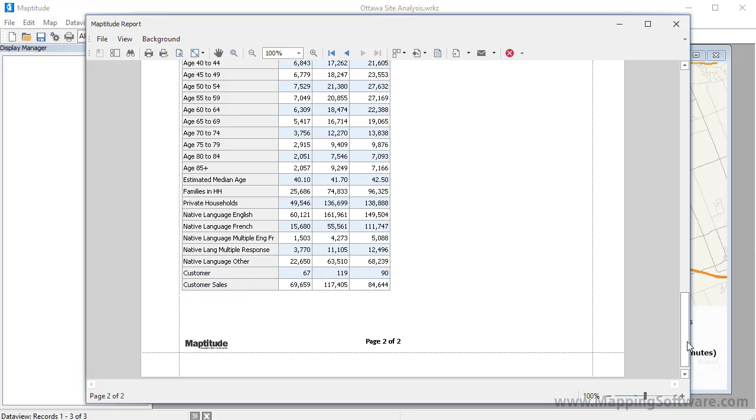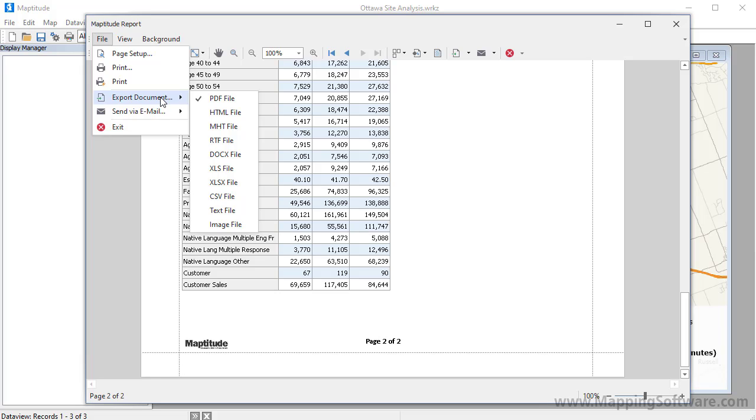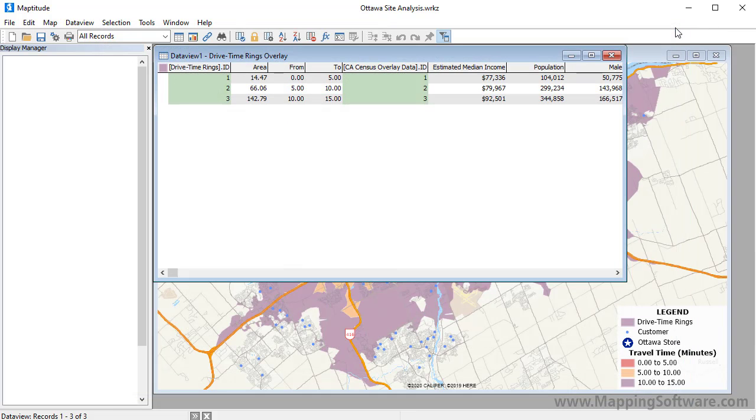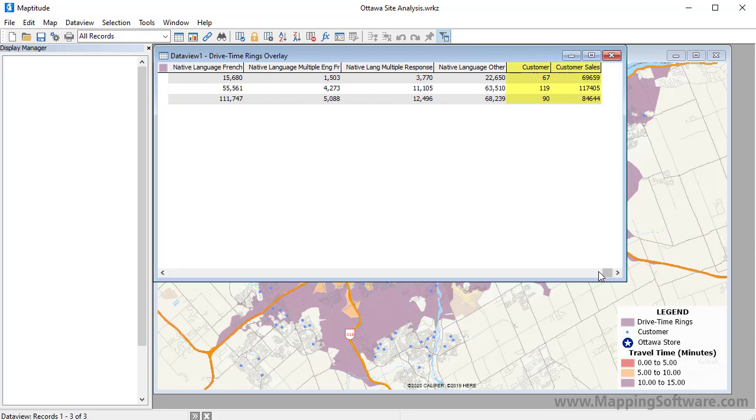If you go to the File menu, you will see that you can print a report or export it to other formats such as PDF, HTML, or Microsoft Excel. When I close the report, you can see that there is a data view with the same overlay results that were in the report, including the income, population, and, if I scroll to the far right, the customer data.